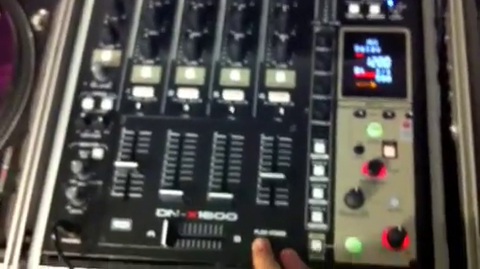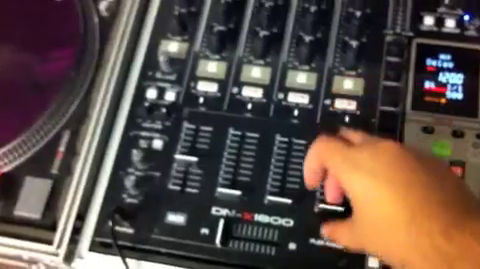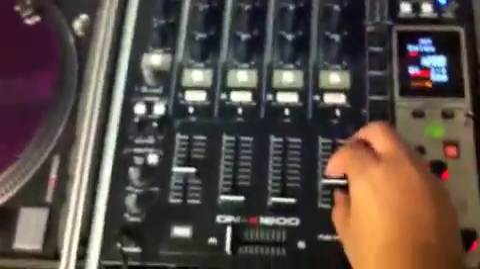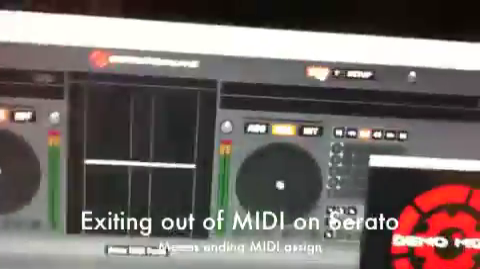And the cool thing about this mixer is that with MIDI, I could either use this to do the video crossfade if I wanted to, or any of these knobs, but this is more ideal. So now I can scratch my videos, and I will show you guys what it looks like. To exit MIDI, you just hit MIDI again, so it goes away from being orange.